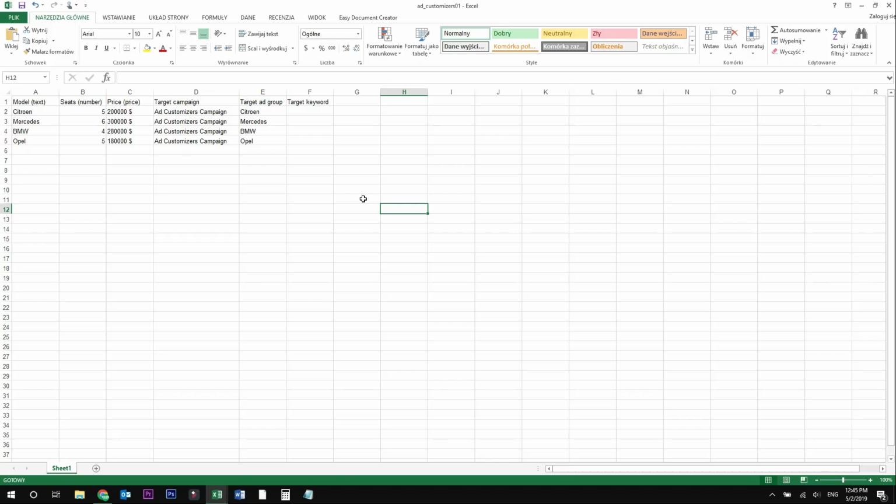Okay, so this is my example of an Ad Customizers data file, and this is a very simple example just to show you how to use these attributes. Here I have the model attribute, which is a text attribute, and we have car models. Then we have the number attribute, which is the number of seats, and we have the price attribute, which is the price of the model. And we have the target campaign attribute and target ad group attributes over here. These are the actual ad group names, and this is an actual campaign name over here.